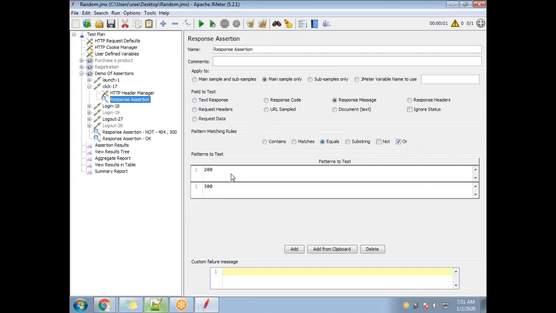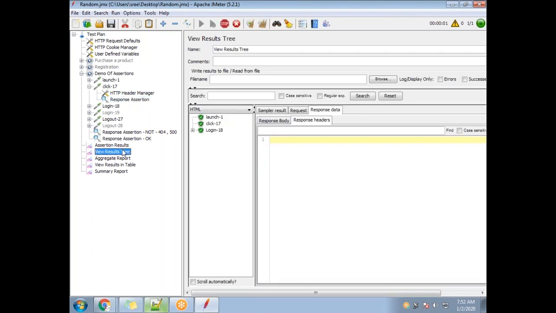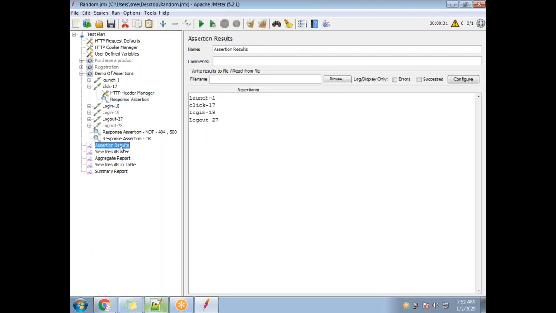Or 200, 300 equal to 200. Oh, I've changed this to response message, not sure why. Okay, this has to be response code. So now it will work. Okay, wonderful, it has worked.